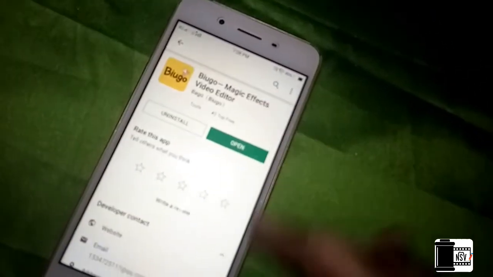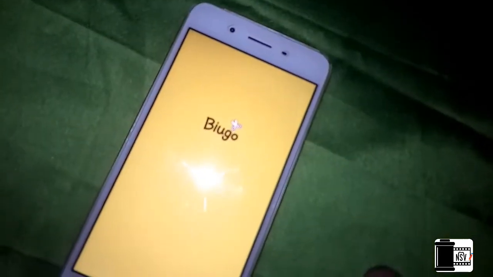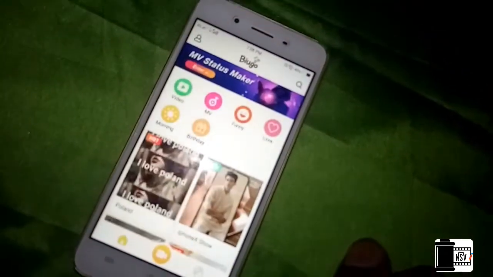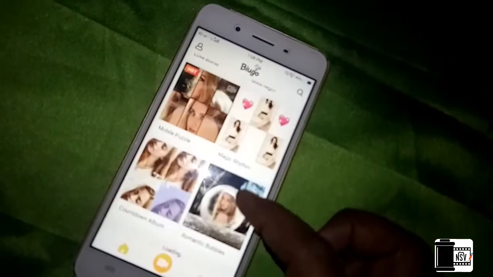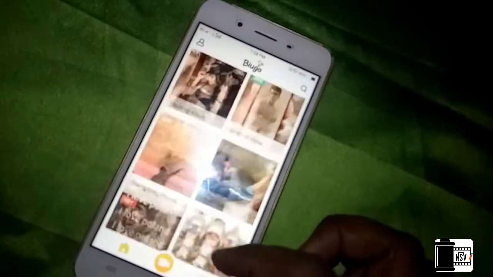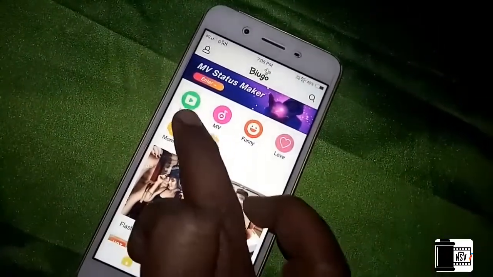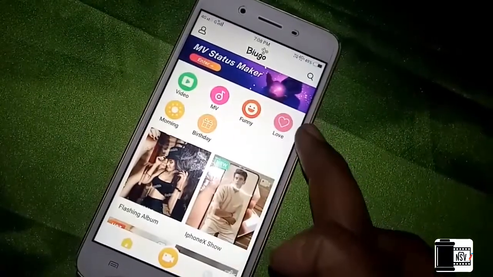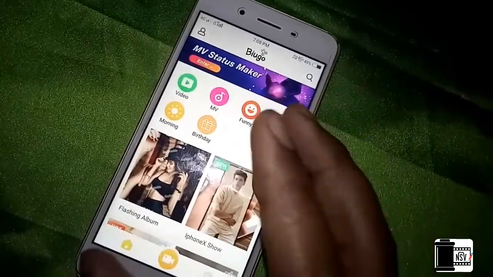Let us know how to use that app. Yes, I already installed this app. I'm going to open it. Yes, this is BIUZO. It's an awesome app which gives very attractive effects to your photos. First, so many options are here: video, MY, funny, love, morning, birthday. So many effects are there here.